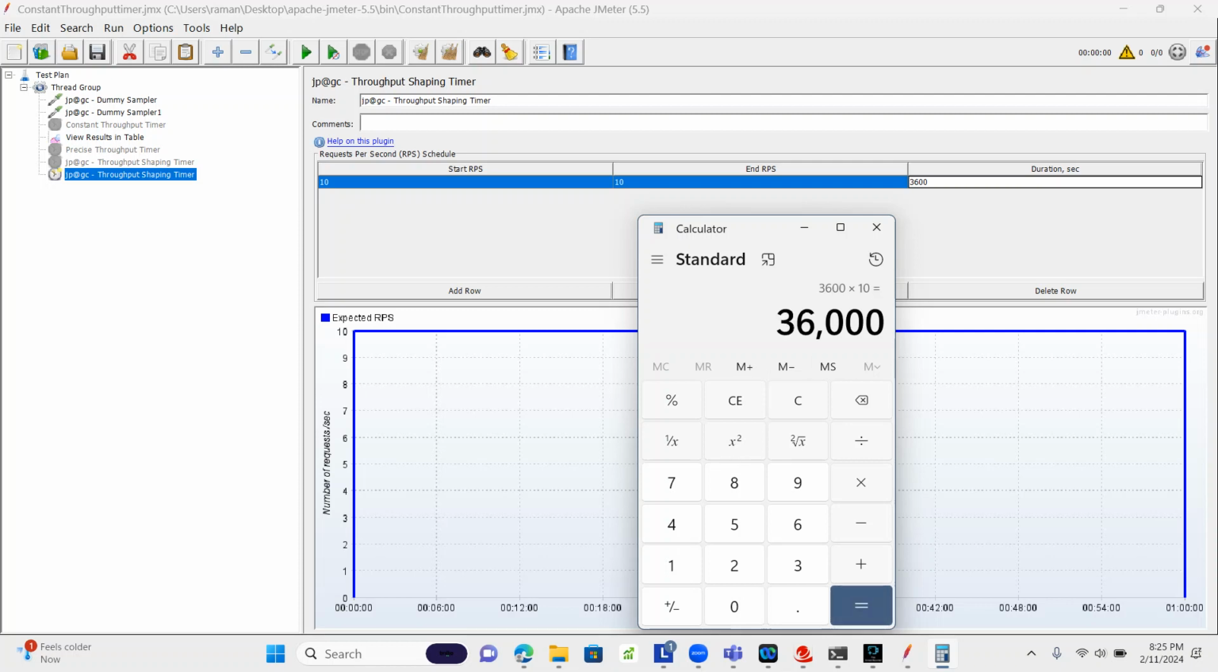Let's say you have two requests here. It won't consider how many requests you have in the script. It only considers how many requests it has to send per second. So it doesn't matter if you have 100, it sends only 10 requests per second. Next second it will send the remaining 10. That way you have control of how many requests you send per second.